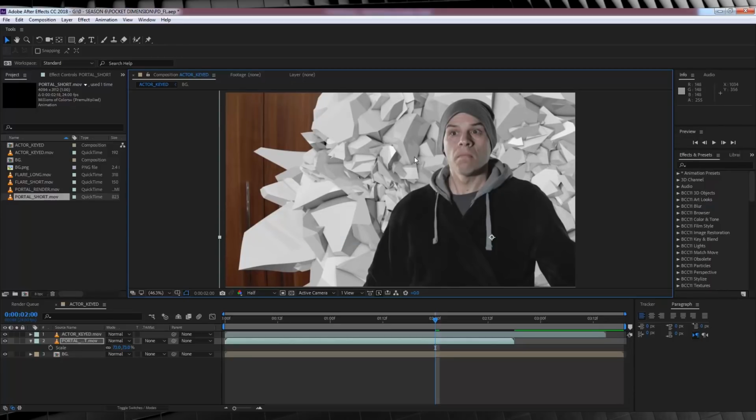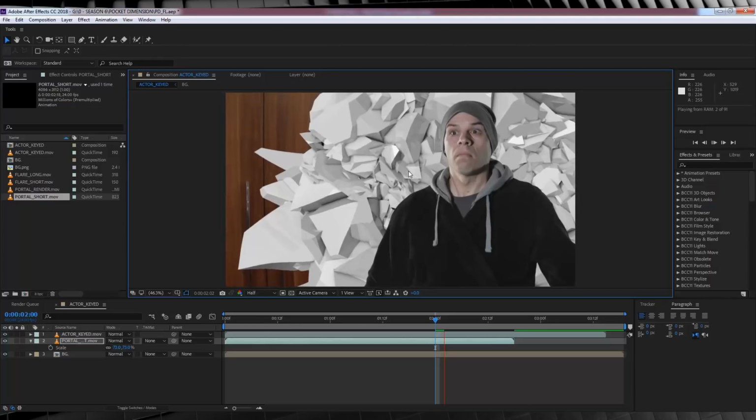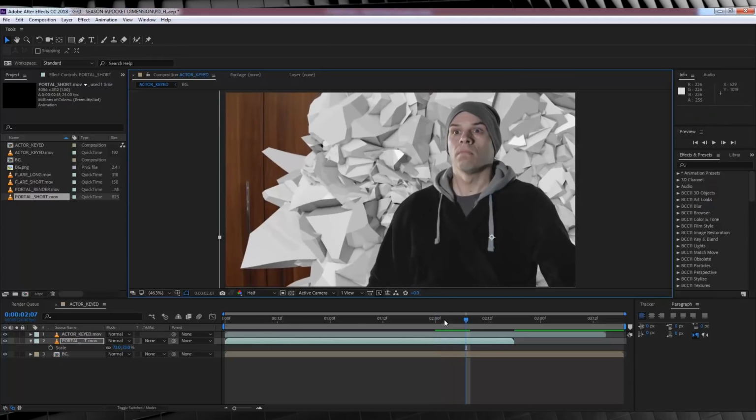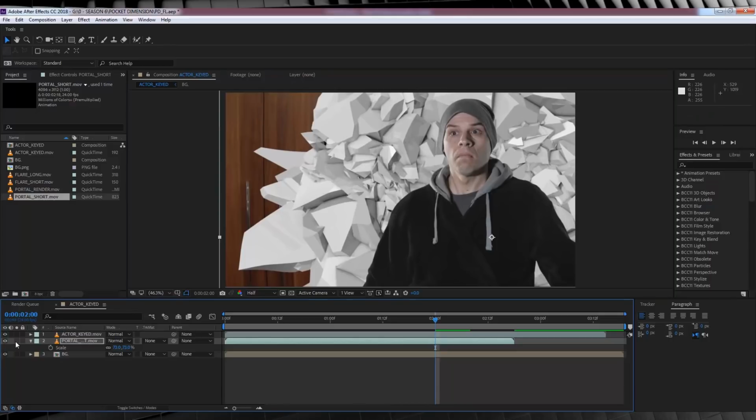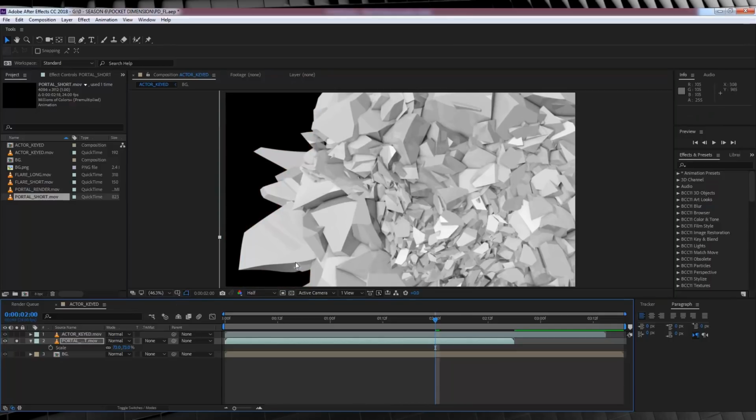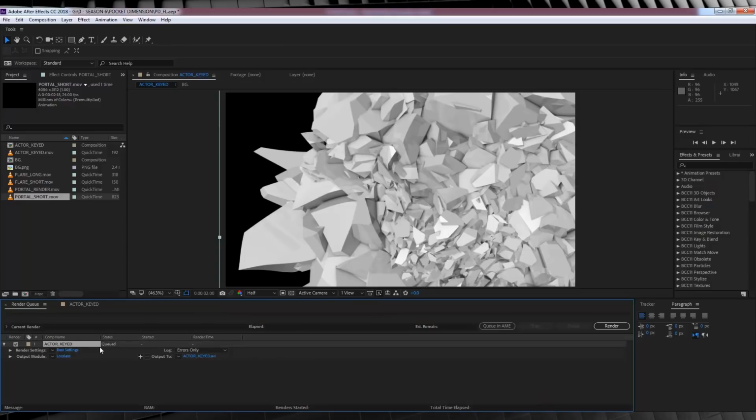Now, here's a tip, gang. Having this 4K animation in your comp is really going to slow down your render time and your preview times. So before we move forward, let's solo that animation by clicking this button right here. And then I'm going to render that out with an alpha channel. So let's hit Ctrl+M and add it to the render queue.